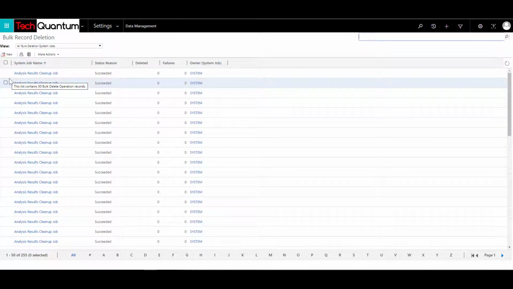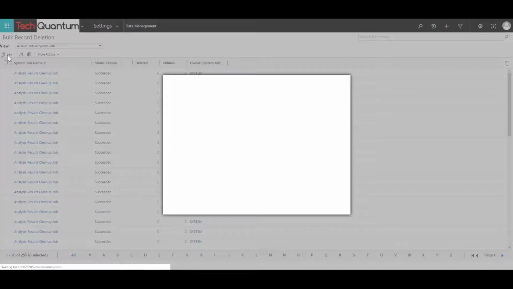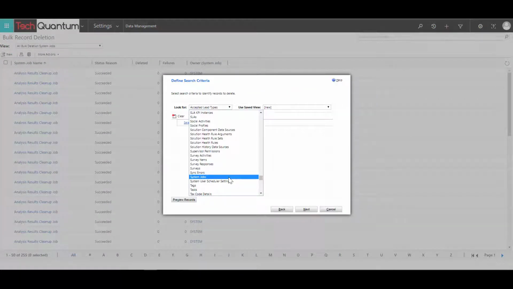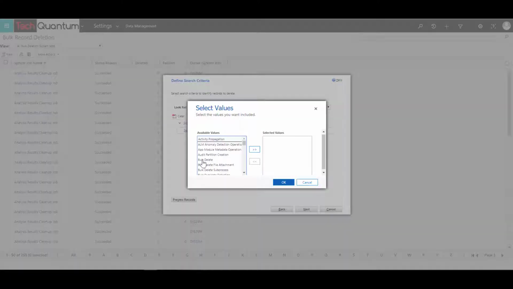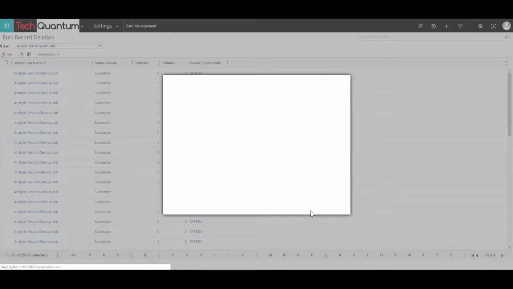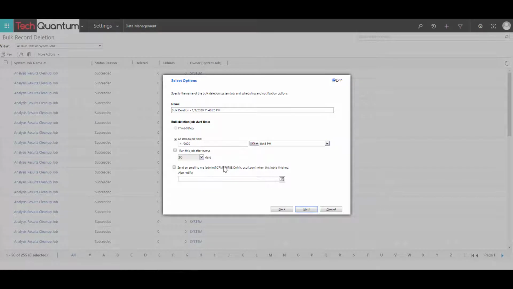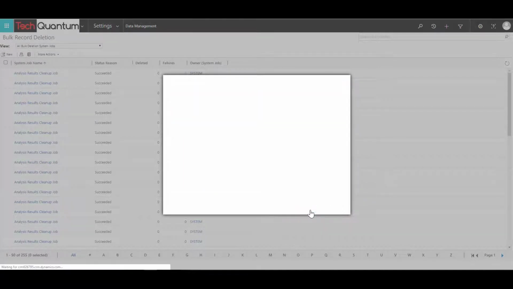Well, for that you need to create one more bulk record deletion. So let's click on new, then click on next. So let's select system jobs over here, and then over here let's select a condition where the system job type is equal to bulk delete, and select it over here and click on OK. And when you click on next, it will ask you if you want to schedule it or you can run it directly. So let's just run it directly and click on next.